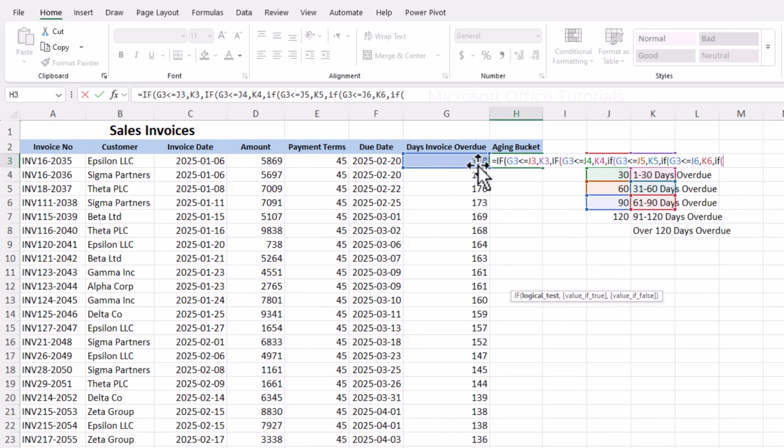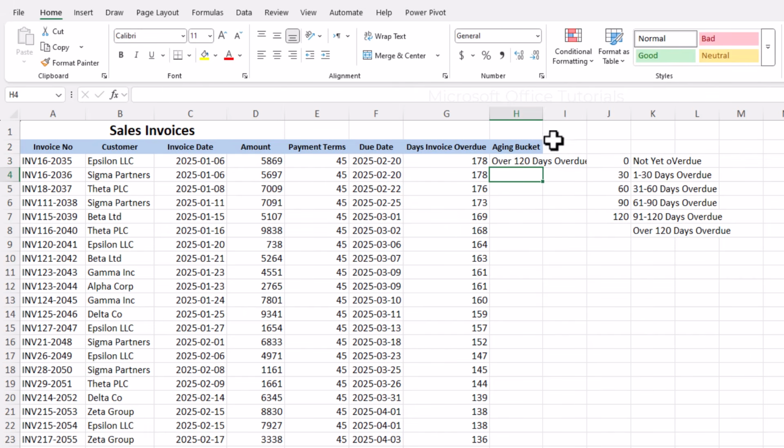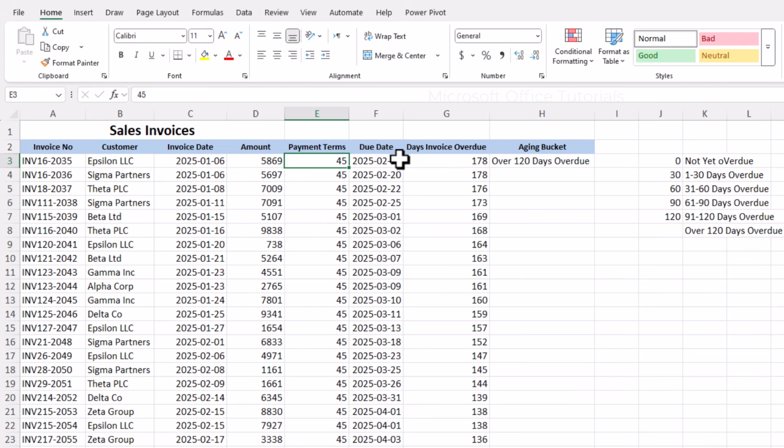If this number of days is less than or equal to 120, then we want this answer. Otherwise, we want this answer. So we will close all the parentheses and press enter, and here we have the answer for this invoice. As we can see, our due days are 178. So it is logical that we have the answer here: 120 days overdue.